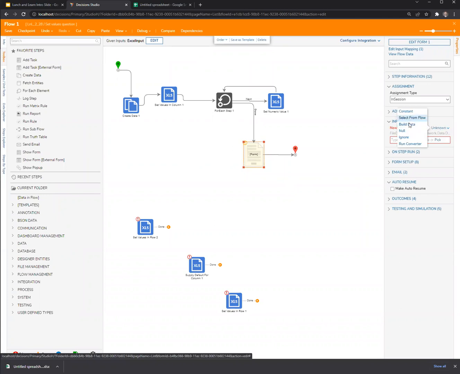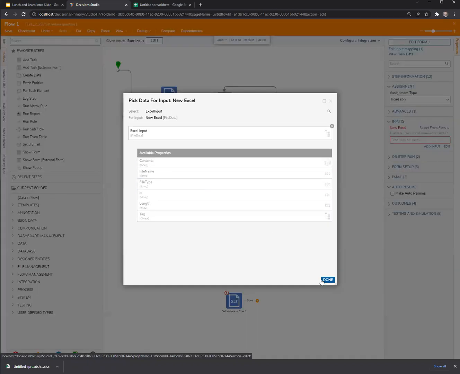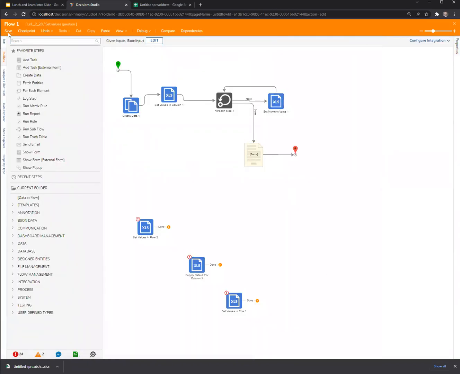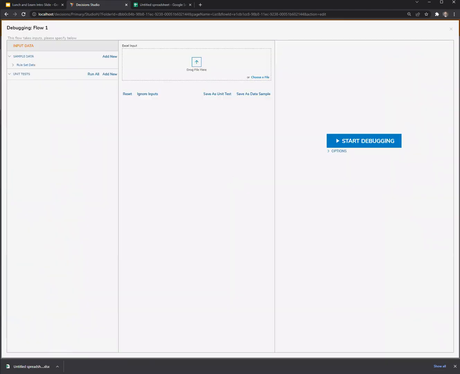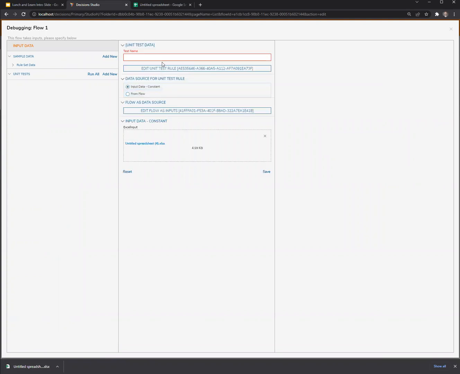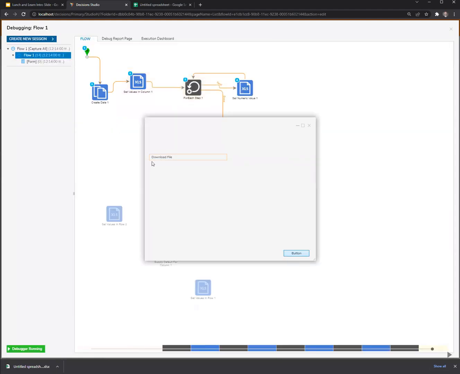Okay, new Excel will be Excel input. Now let's see. Let me save this and run a test here. Bring in my file, save a unit test, and run this. If I download this file, I'm just gonna see what this opens up as. I have 0, 1, 2, 3.